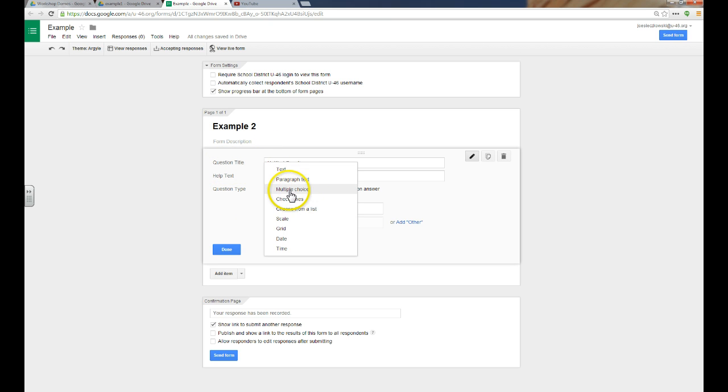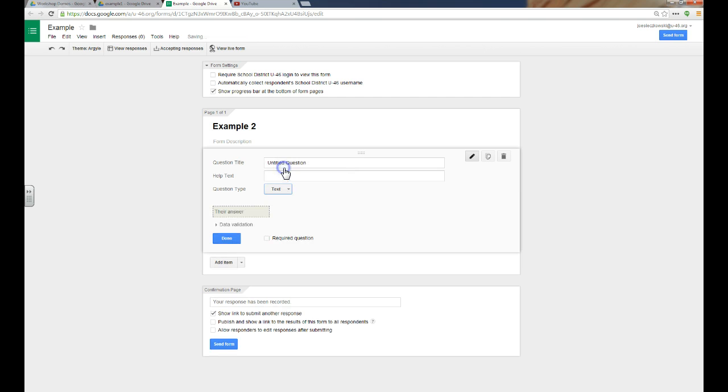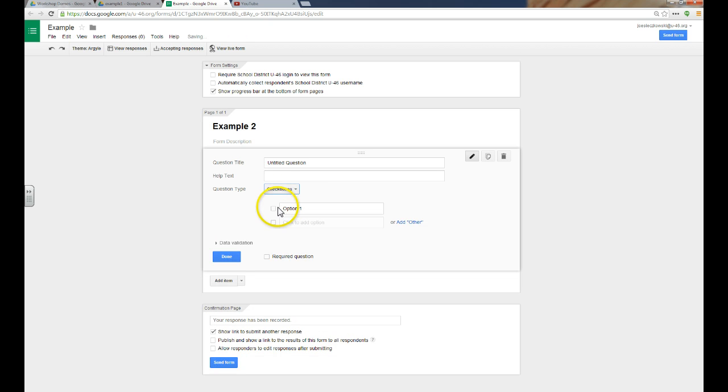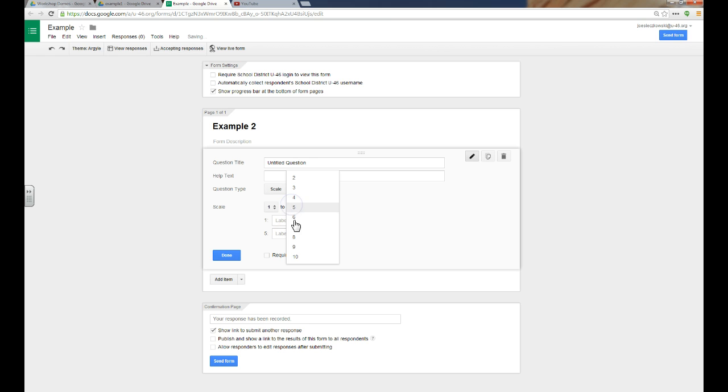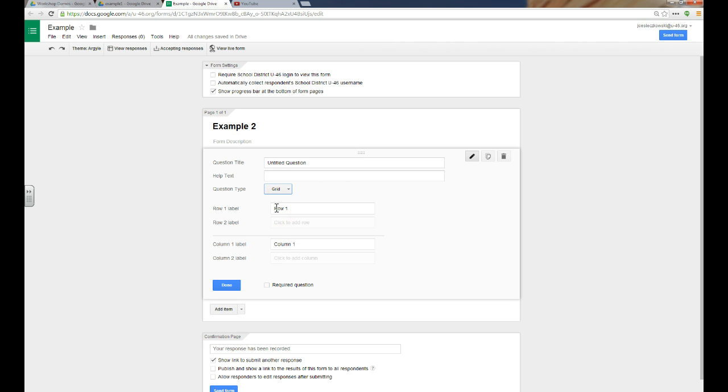You have a variety of options such as multiple choice, paragraph, which will be much longer, text, which limits you to 140 characters. You'll have check boxes. This is good if you have questions that have multiple answers. Choose from a list. This creates a pull-down list just as you're seeing here. Scale, and you can adjust the scale to be anywhere from 1 through 10. Grid, this gets a little bit more complicated, so we're going to do a separate tutorial on a grid, but you can actually put in rows and columns and add multiples, sort of like a rubric style if you're going to use something like that.